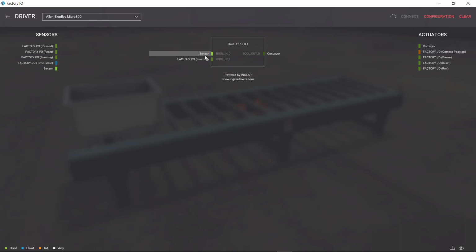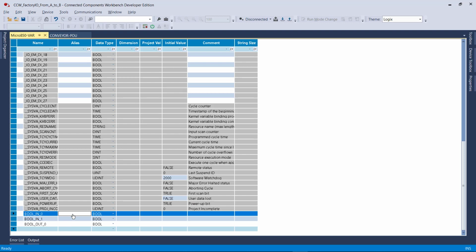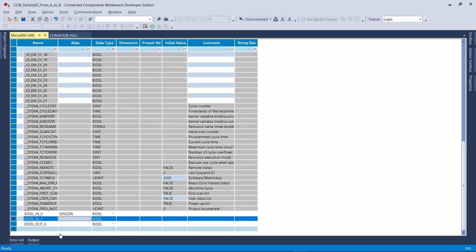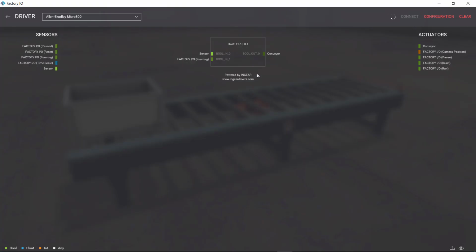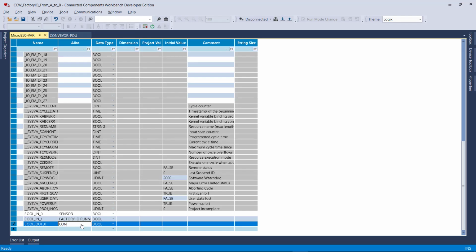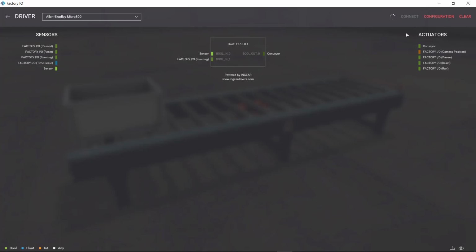So let's go ahead and for 0, let's put sensor. All right, caps sensor. Boolean 1 is going to be running, just a confirmation from factory.io that I'm running. So it would be factory.io running. And the last one is going to be an output, and that's for the conveyor. So we're good. We got the conveyor.